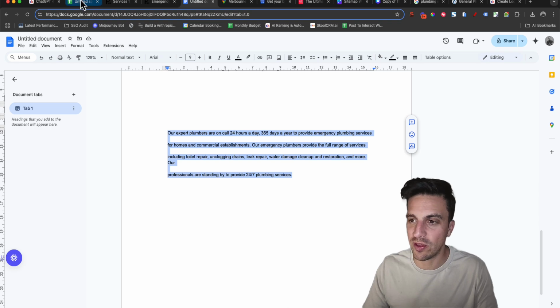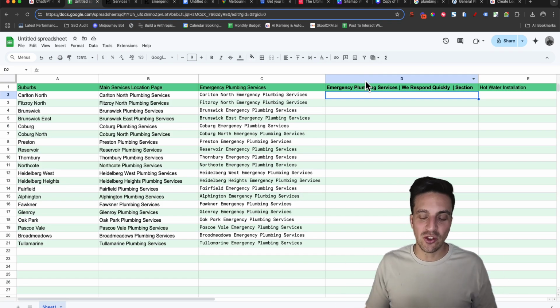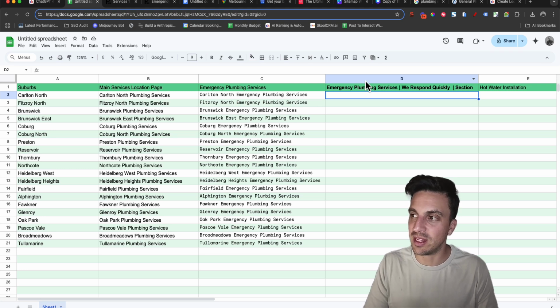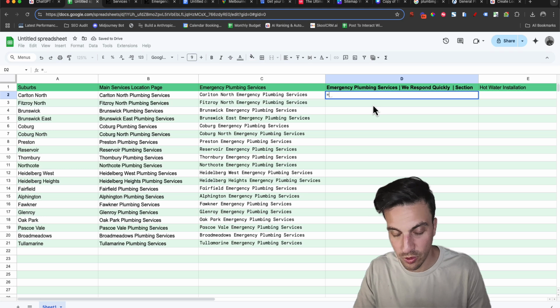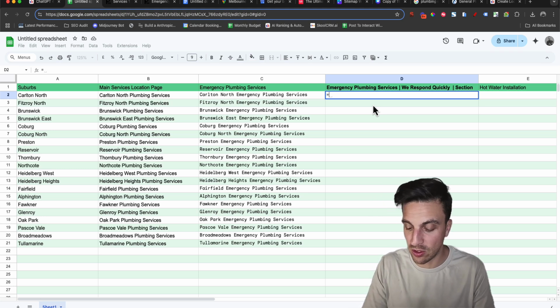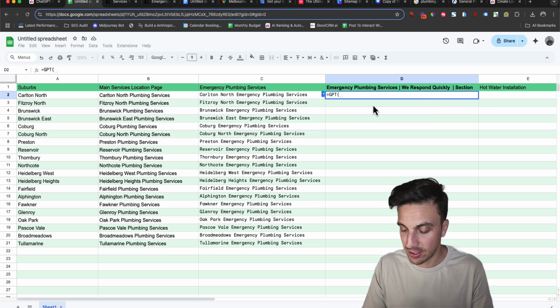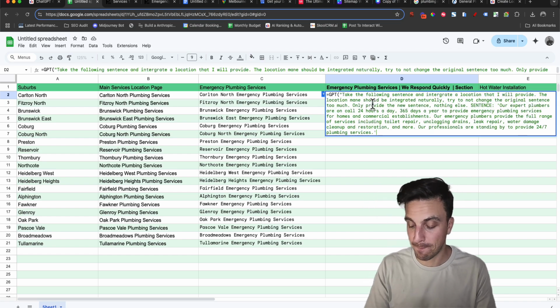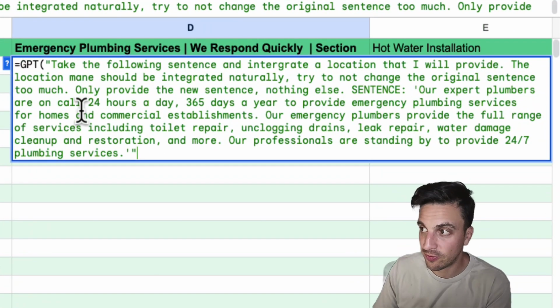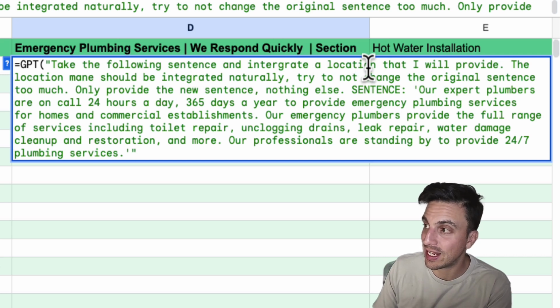So how do we do that within Google Sheets? Well, we need to make sure that we prompt it appropriately. So here for example, in the emergency plumbing services, let's say we have a section on we respond quickly. With my sentence copied, I'm going to say equals GPT. I'm going to hit enter. I'm going to add the whole prompt, and I'll show you what the prompt looks like now. It says, take the following sentence and integrate a location that I will provide. The location name should be integrated naturally. Try to not change the original sentence too much. Only provide the new sentence and nothing else.